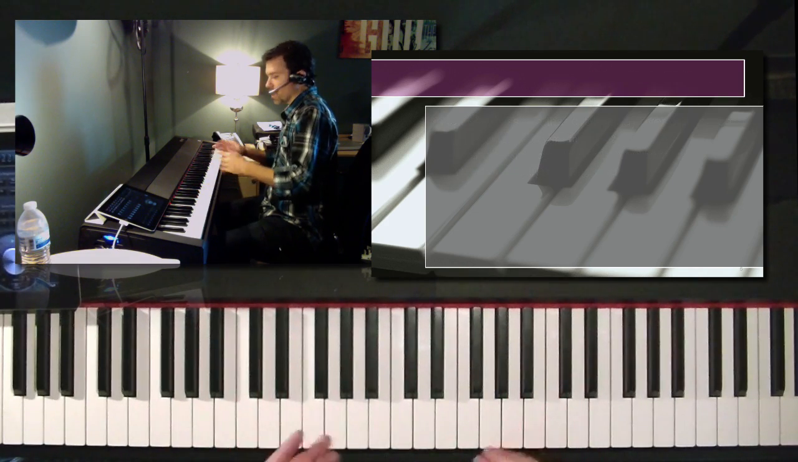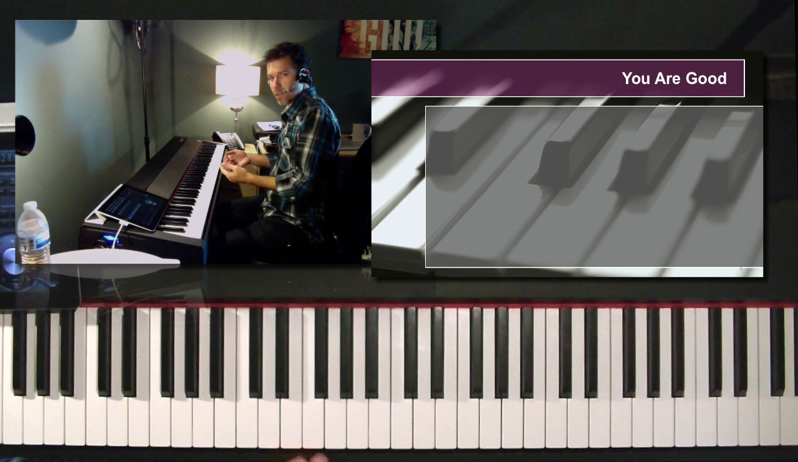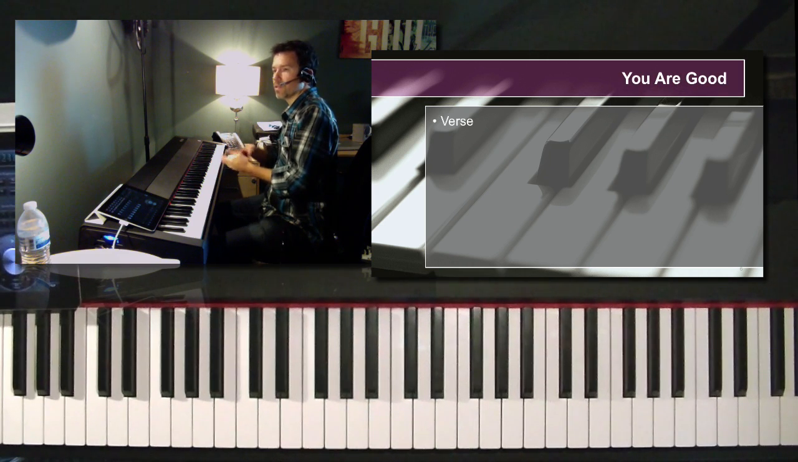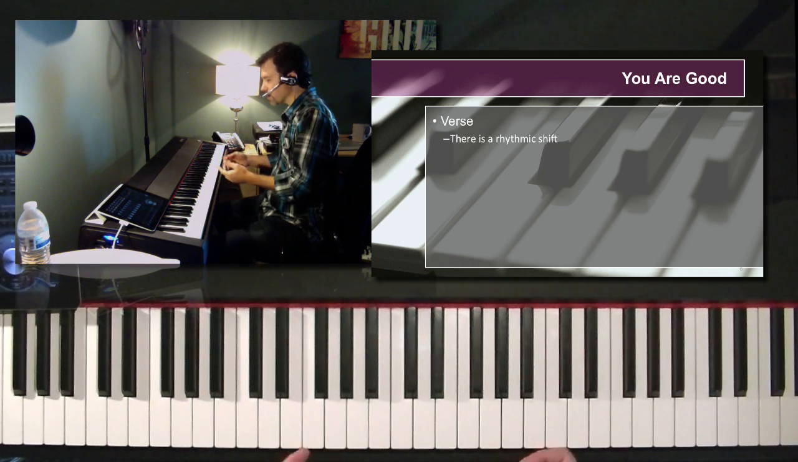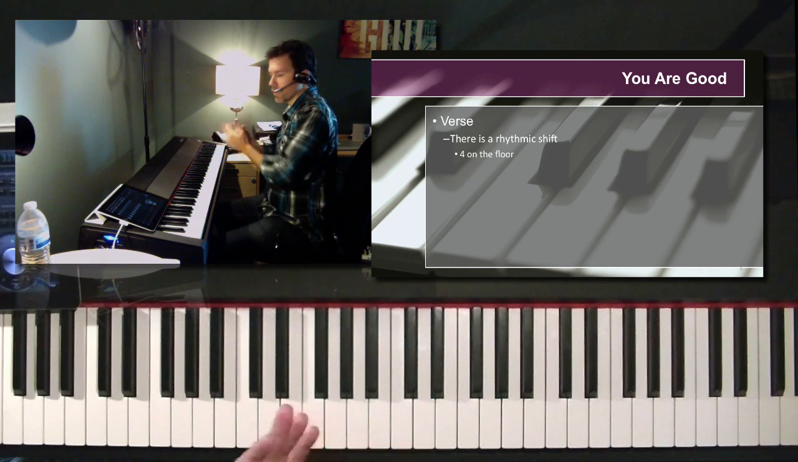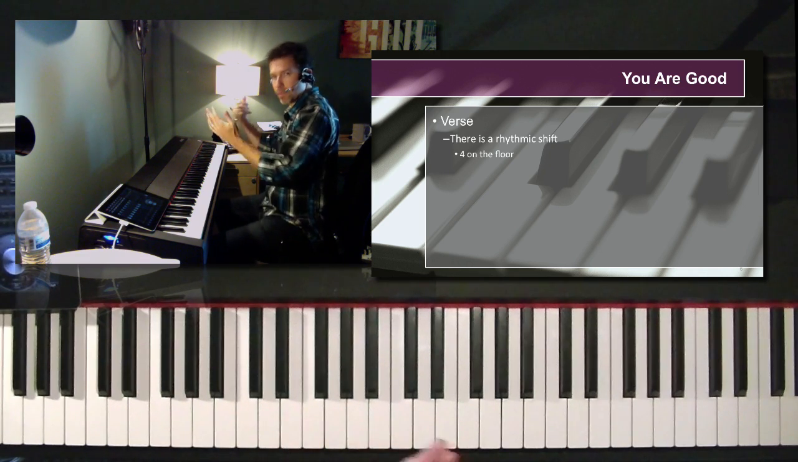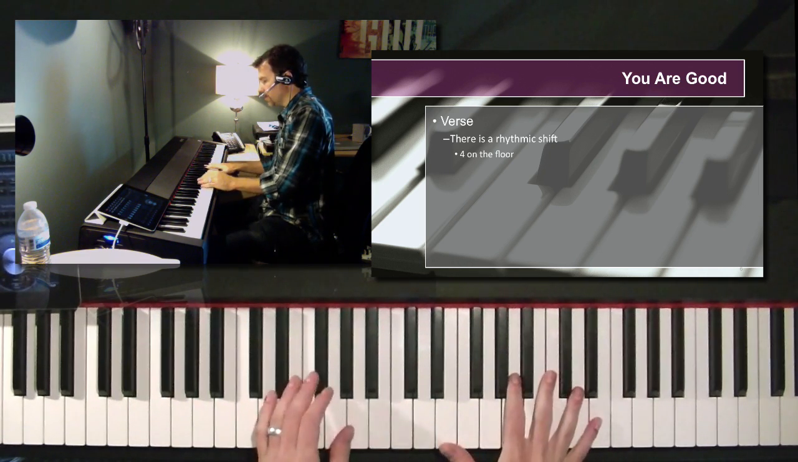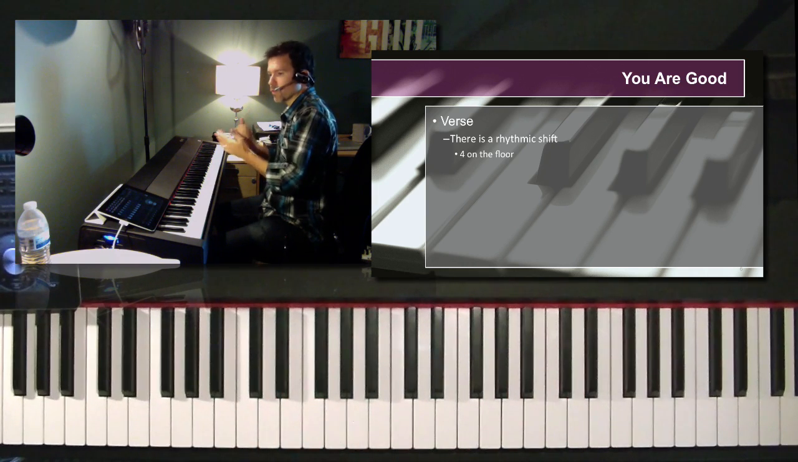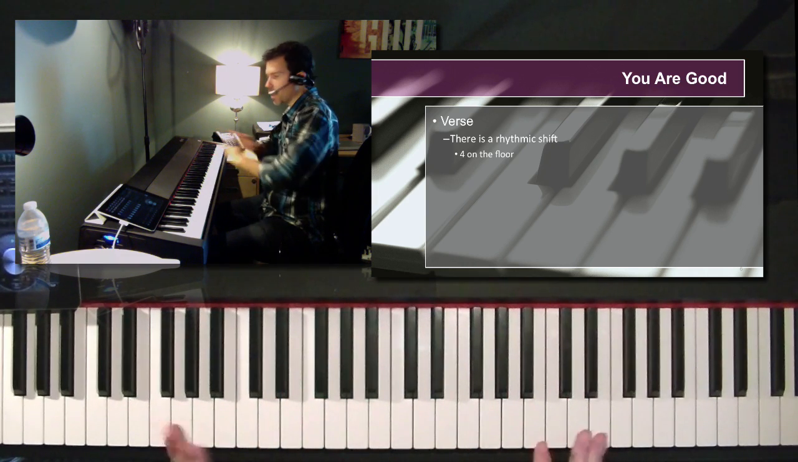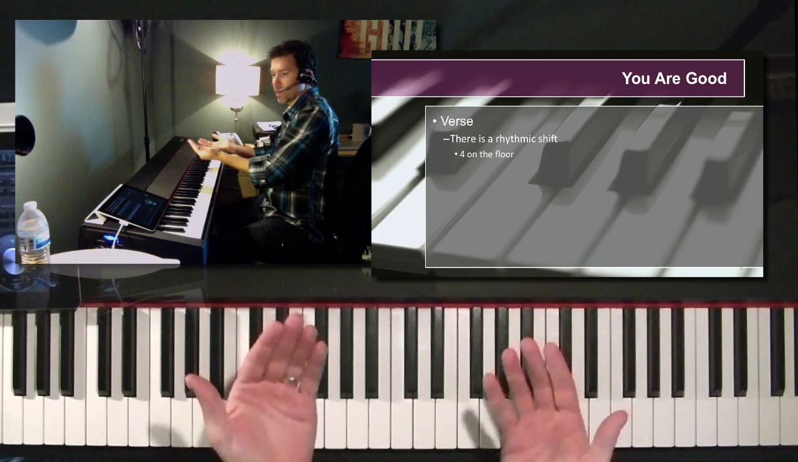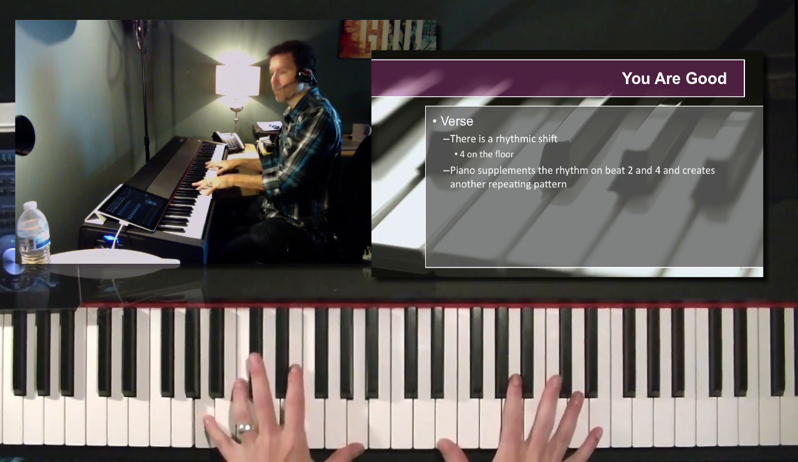Then we get to the verse, and we have a rhythmic shift. When you listen to the song, listen to that rhythmic shift, because then it goes onto a four on the floor kind of sound. The kick is pounding like that. Whenever you encounter a four on the floor, the best place for the piano to sit is, again, tucking yourself underneath that on beats 2 and 4.